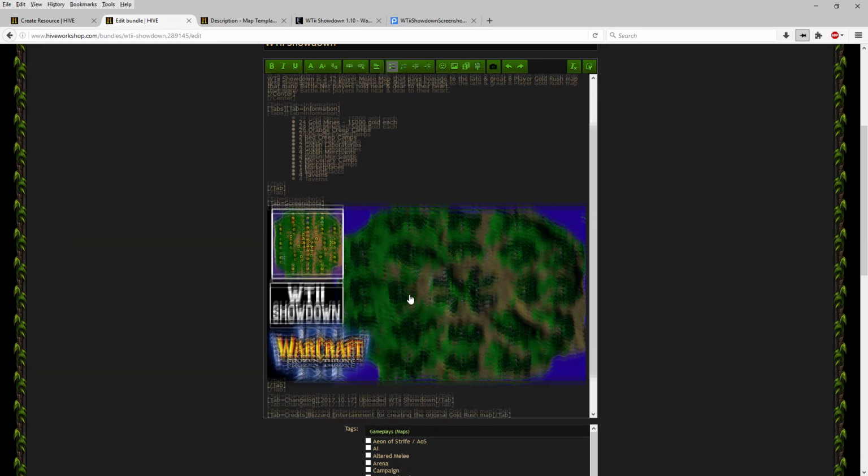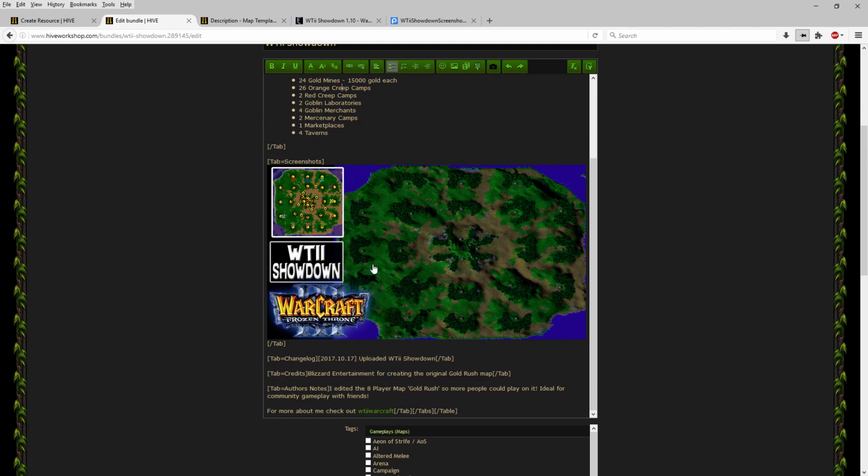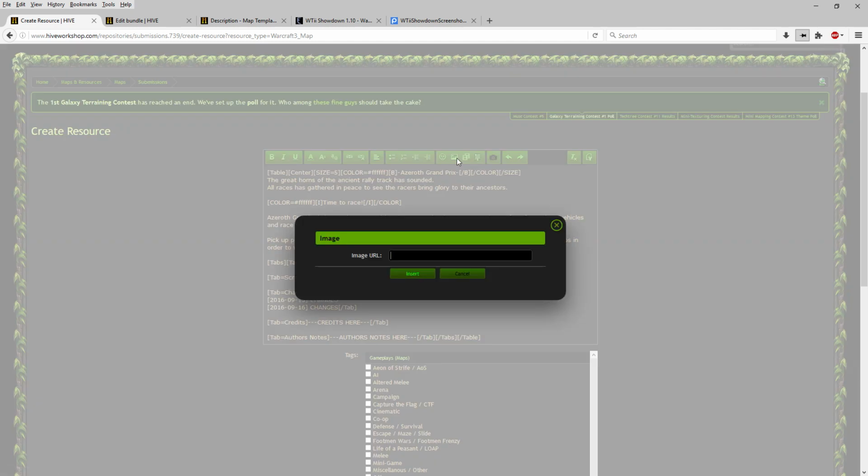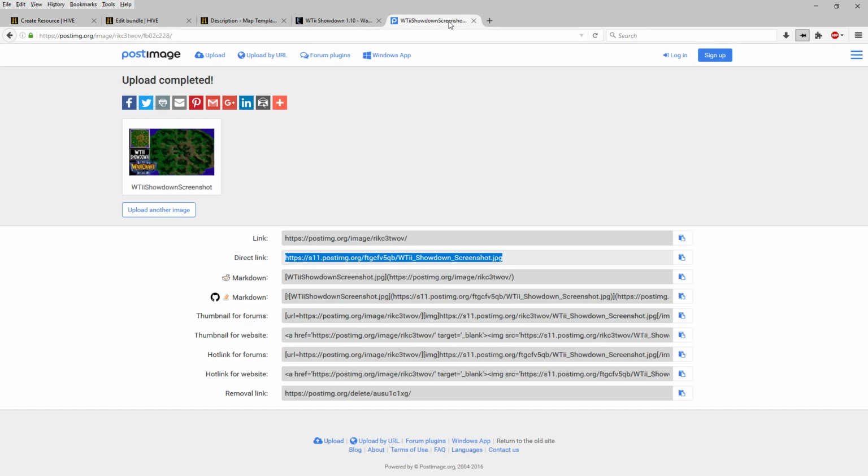Now the next section is the screenshots. This is actually pretty straightforward. If you've got access to Paint, you can use that. If you've got access to Photoshop, better yet. So if we go back over here, you can see you put your screenshots here. Well, how do you do that? Well, you click on here. Not that one, sorry. This little picture here. It says image. So you need an image URL. Okay, so how do you get that? Well, you go to a site like postimage.org, and you upload your image.